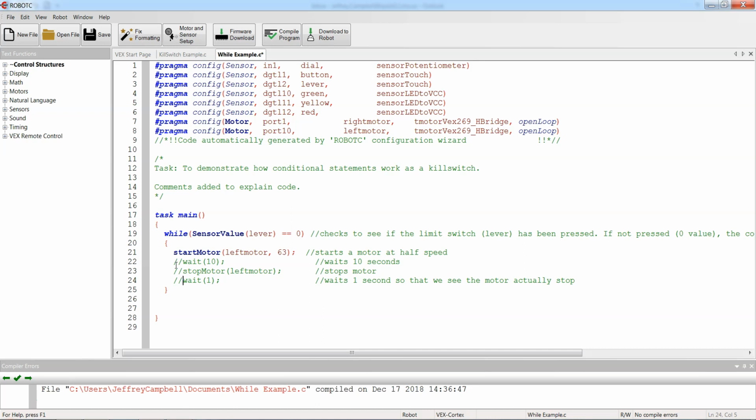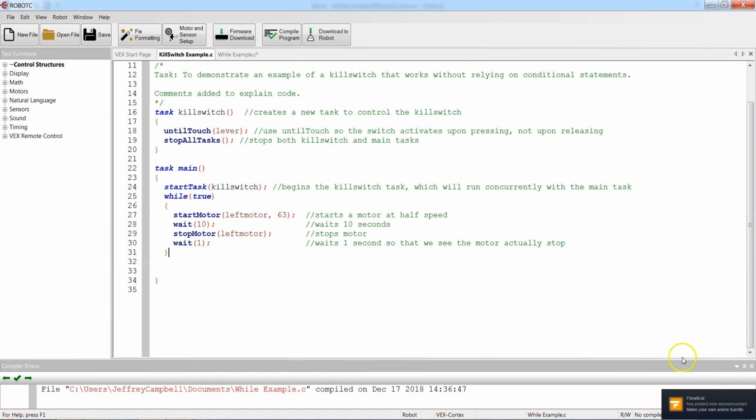But let's say we need those wait commands in there. And then that means that checking the sensor value isn't going to be a very efficient way to implement a true kill switch, a switch that just stops the entire program. So for that, we're going to go over and we're going to talk about multitasking. Now, multitasking is going to work a little differently.